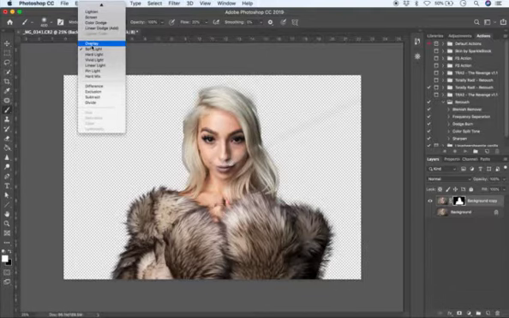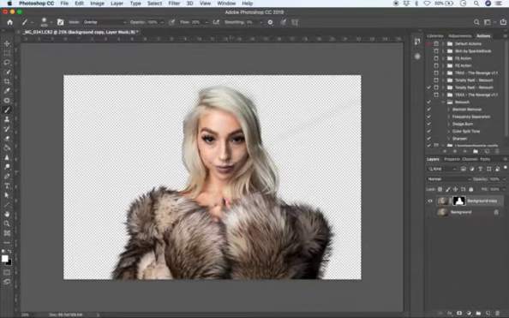If you want to keep it or add white, we'll add back in. Make sure your opacity and flow are at 100, and then just paint over on white what you want to keep. It'll bring back some of that detail.